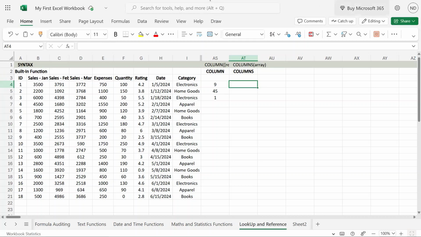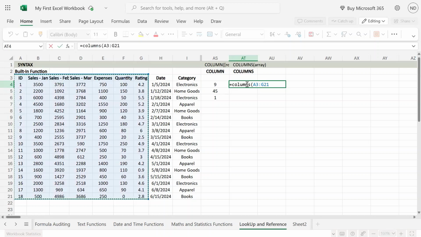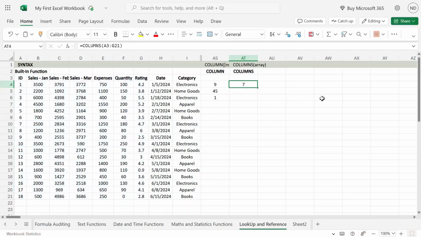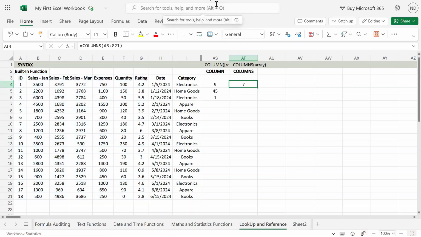I'll say equal to COLUMNS, open bracket, and I select multiple cells. So I select from here till down. Okay, I have selected the entire array. I close the bracket and press enter. You can see it is giving me the output as 7, because the number of columns that I have selected here is 1, 2, 3, 4, 5, 6, and 7. So this array consists of 7 columns, which is being shown here.